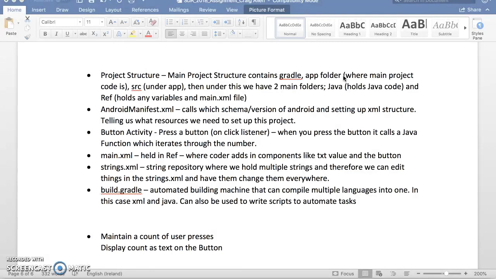The main.xml is held in the ref, which is up here above. And basically this is where the coder adds in the components, like a text value, and the button as well. The strings file, the strings.xml, is effectively a repository for where we hold all of our strings, and then we can edit them in the strings.